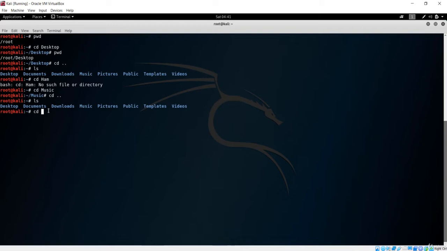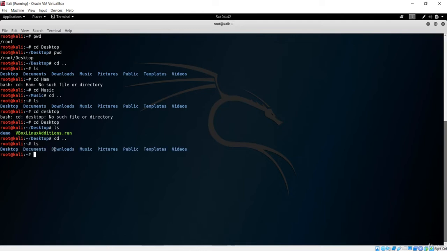If you want to go to Desktop, it should be cd and Desktop. It is case sensitive, so you can't do something like cd desktop. You should do that with a capital D. The name should be exactly what we have just here. So this is case sensitive. If I just hit enter, you are inside this Desktop. To see the content of this Desktop, you'll simply type ls. You'll see we have the demo folder and this virtual edition run inside this Desktop. If you want to go back, cd dot dot, and you are inside the root now.